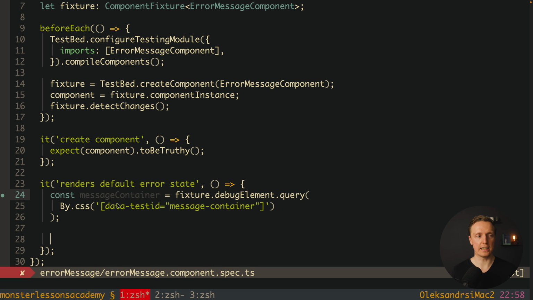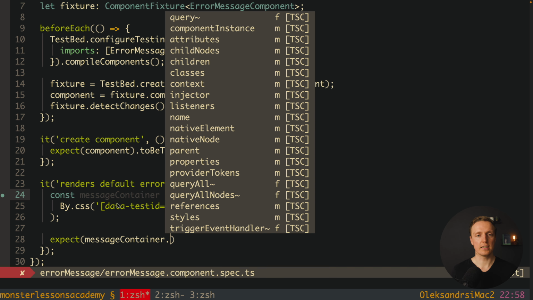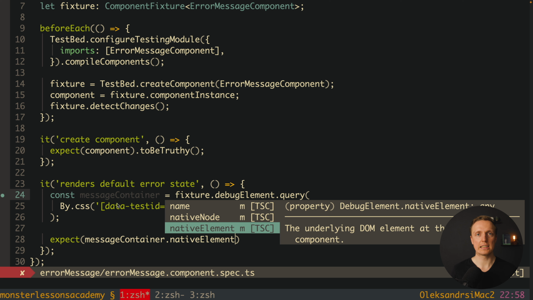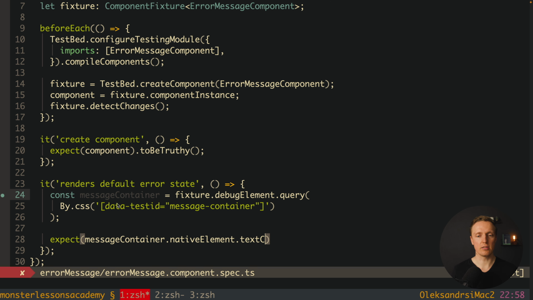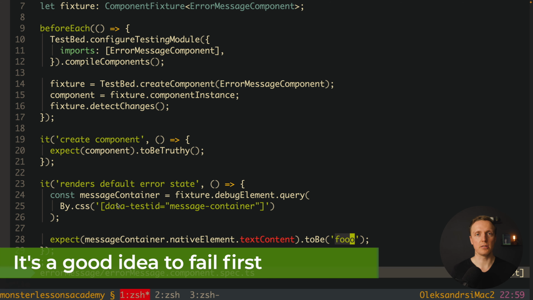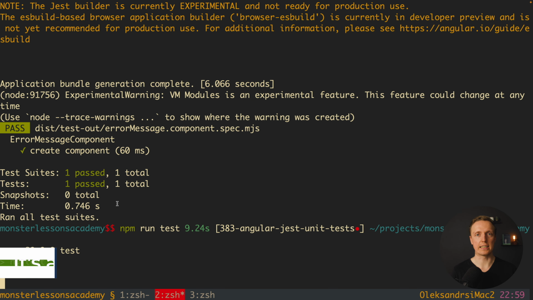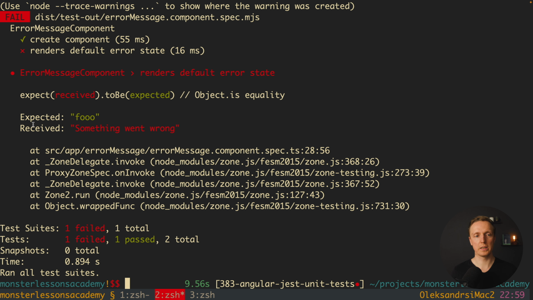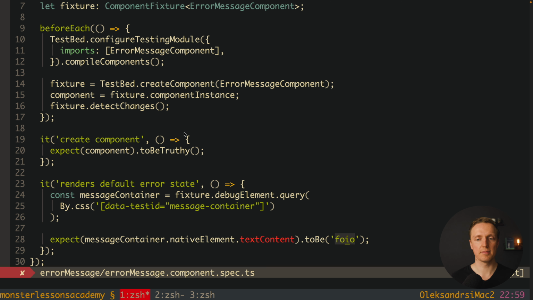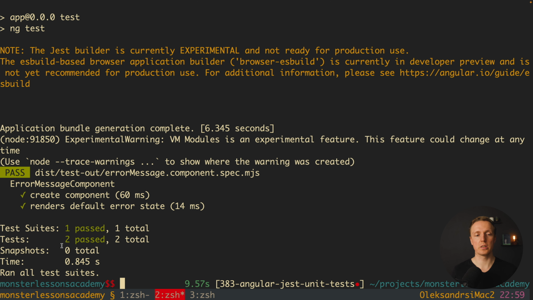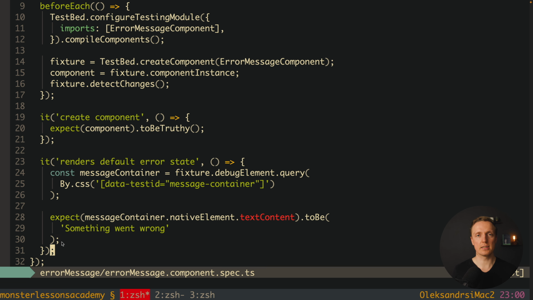This is why here we can write a test like this: expect messageContainer dot, and here we can write nativeElement to get access to the element itself, dot textContent toBe. And the good idea here is to write first of all a failing test. This is why here I can write foo and we can check if our test is failing. I'm calling npm run test again. And as you can see, our test failed. We have here expected foo and received something went wrong. This is exactly the text that we need to get. This is why here we can just update it and write here "something went wrong". As you can see now we have two tests which passed. So we successfully covered the default state of our component.